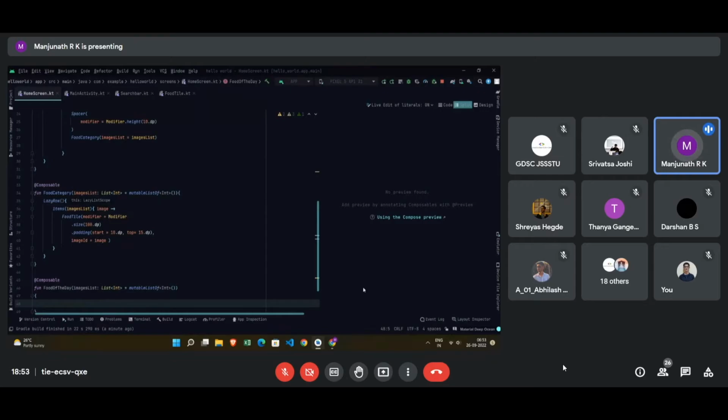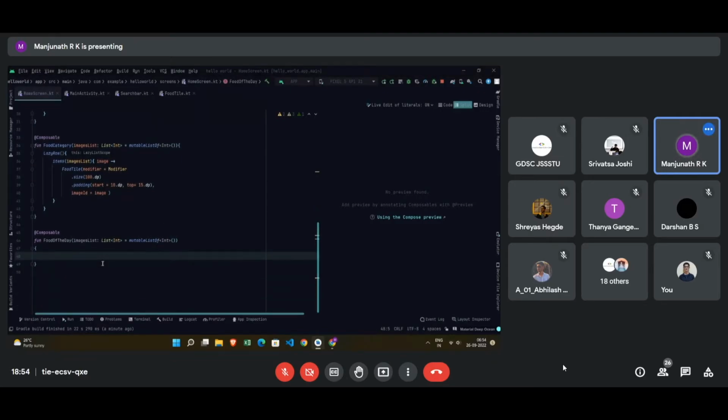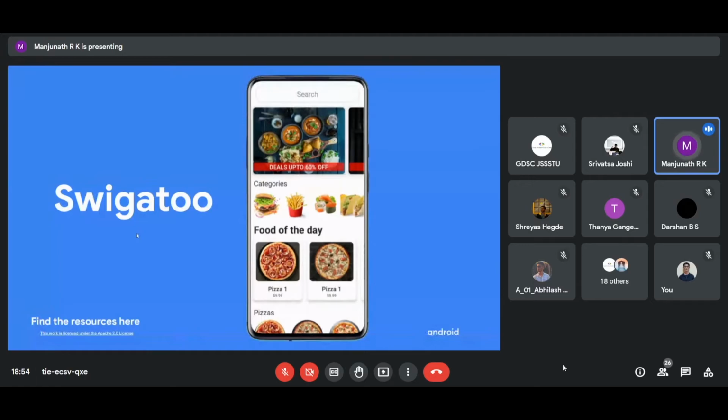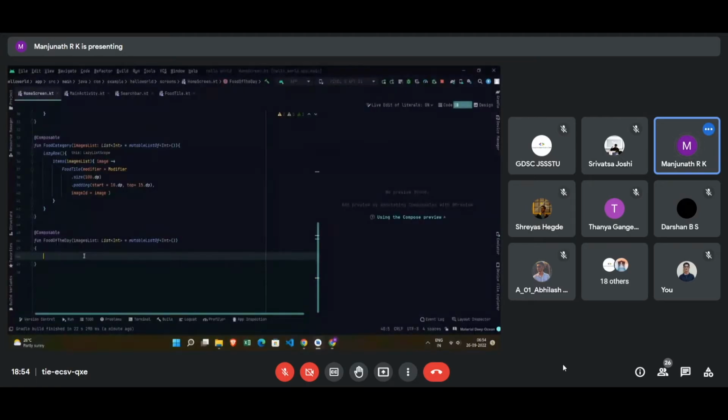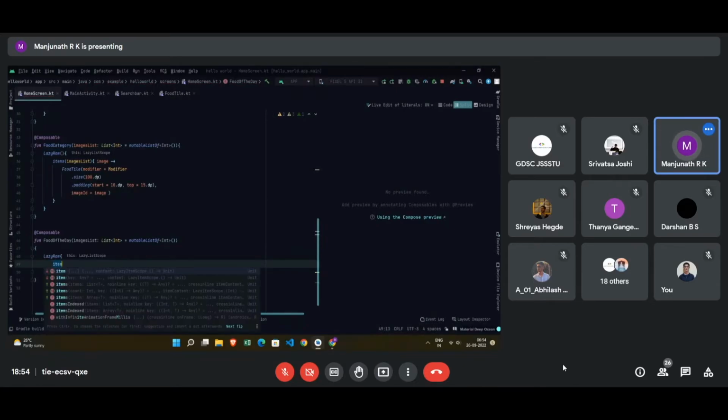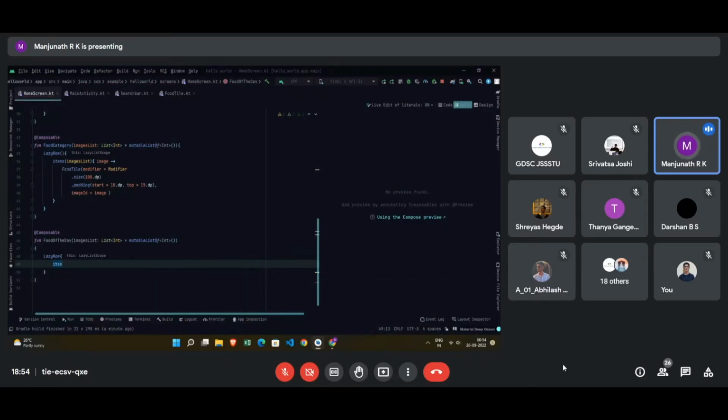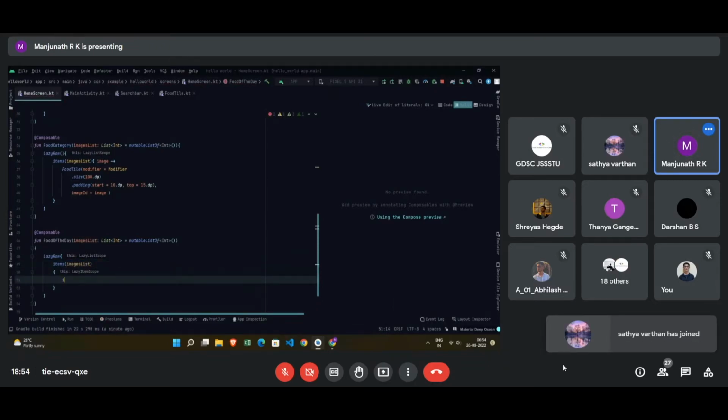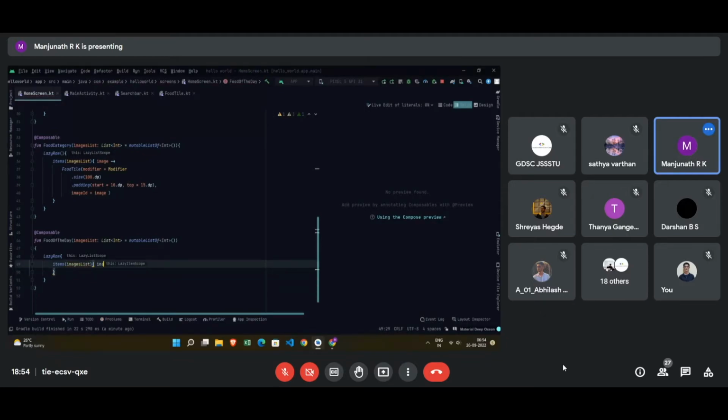In this food of the day tile, even this is a row of images. So I'll specify the LazyRow and open the curly braces. Within this LazyRow, I'll use these items and pass this images list. I will be able to access the images. Each of the images will be stored in this image variable.